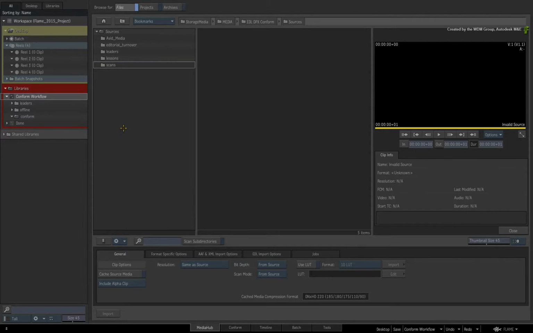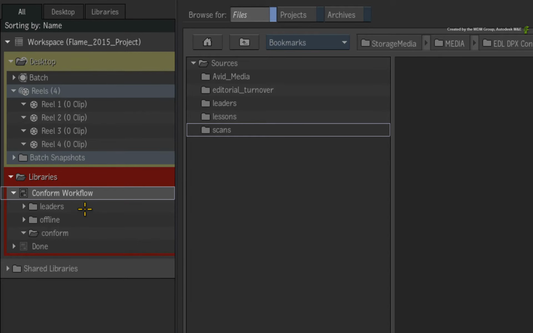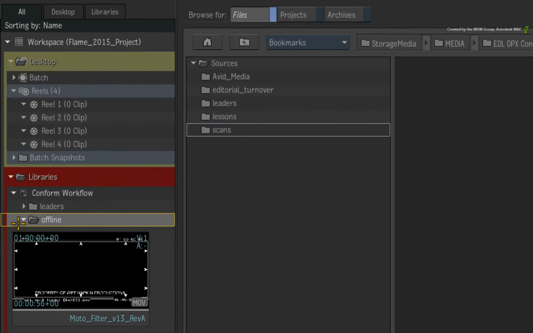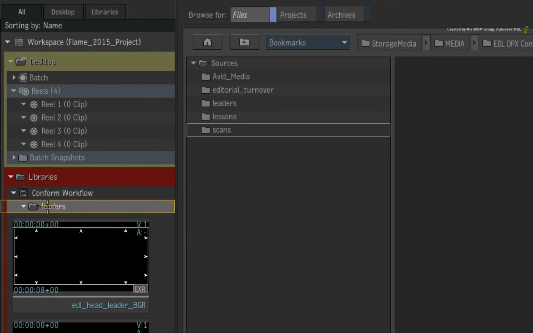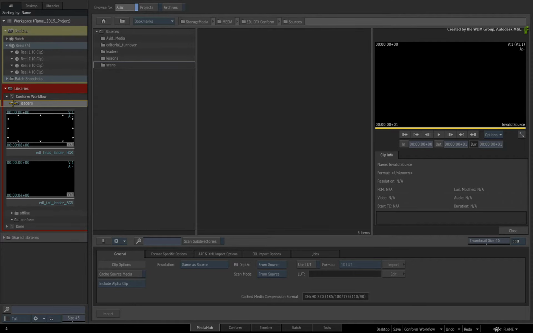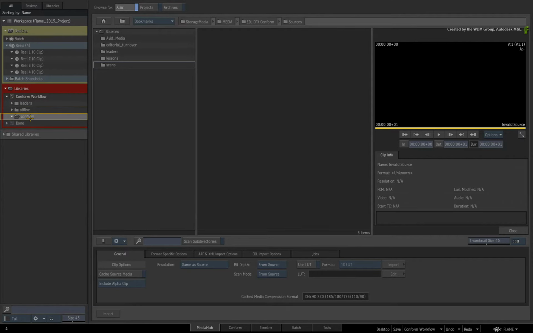In the library, I already created a few folders for the conforming workflow. To save a bit of time, I have already imported my HD offline reference as well as some OpenEXR leaders to top and tail the conformed sequence. Now let's talk EDLs. In the previous versions of Flame Premium, the resolution of an EDL was initially determined by the project's resolution. This is still the case today, however it is easier to adjust it if necessary.